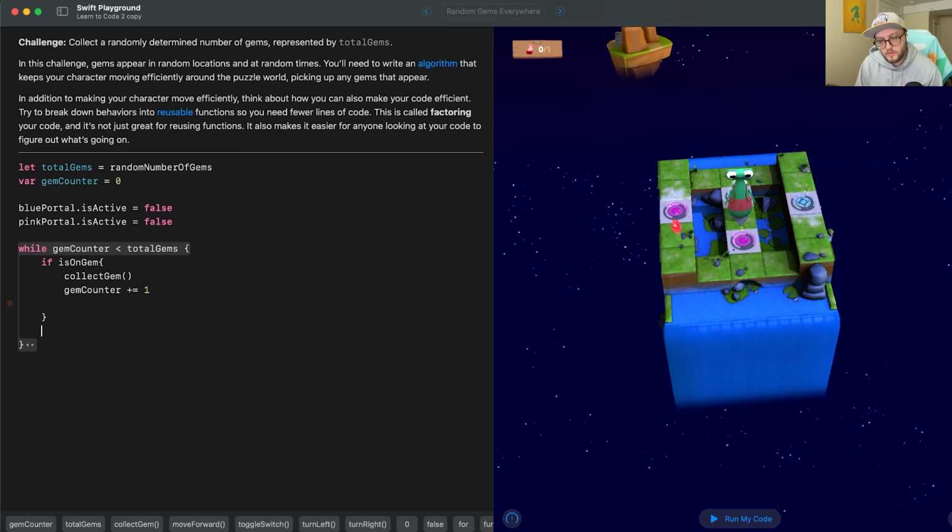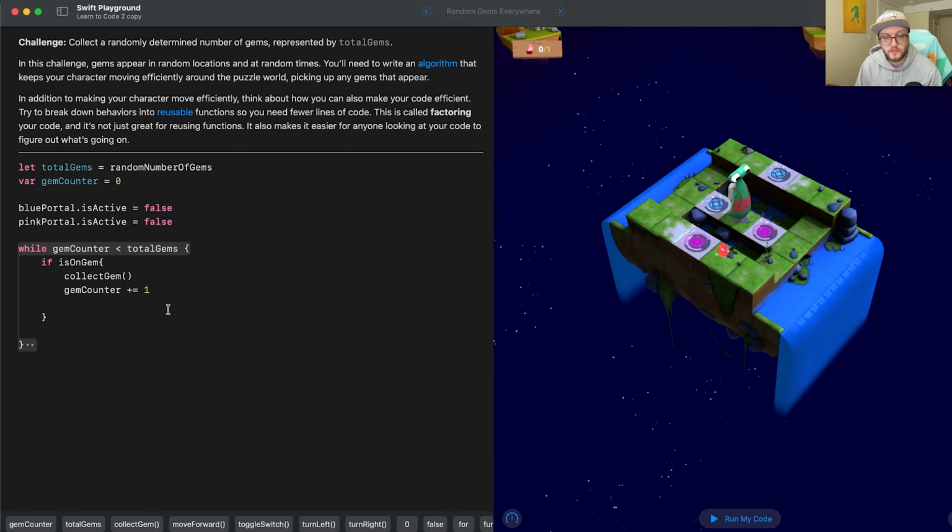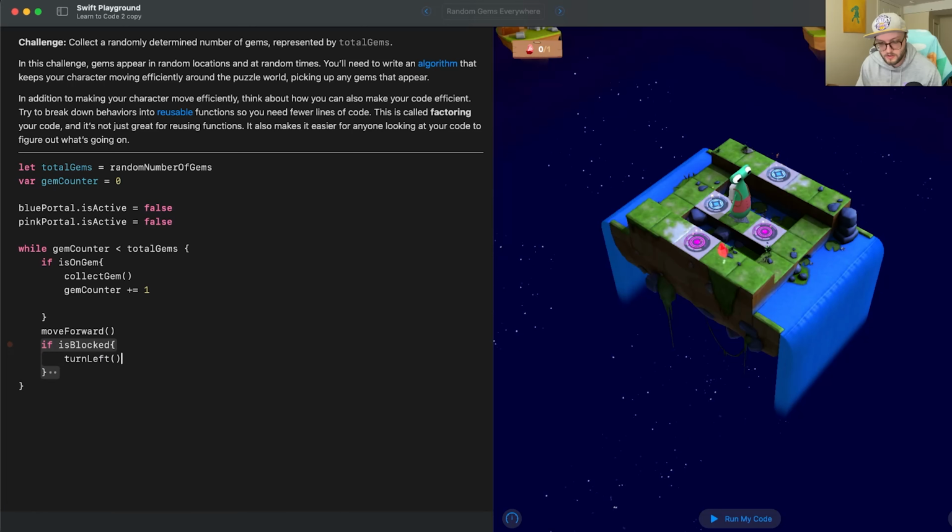Okay, we need to then handle how we're moving through the playground. This feels more like a variable challenge, but I guess we are dealing with the portals here. So outside of our if, but still within our while, let's go ahead and have our character move forward. We can then handle the situation of whenever we're blocked, because we're going to be ping-ponging between all of these rows. So if we're blocked, we'll definitely need to do a turnaround. So I like to do my 2 turn lefts here.